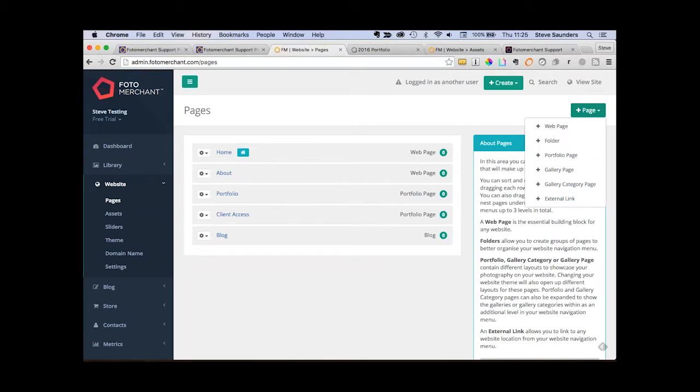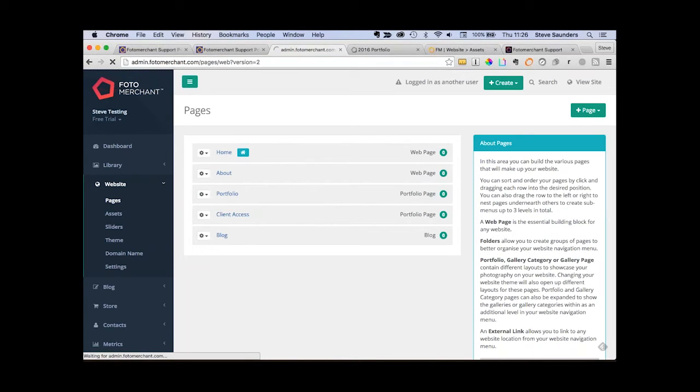We can also create folders if you wish. Gallery pages, which are similar to portfolio pages, and gallery category pages, which are again a type of portfolio page. You can also create an external link, which is simply a link that will appear in your navigation strip that takes you off to an external site. I'm going to keep it simple and run with a new web page.